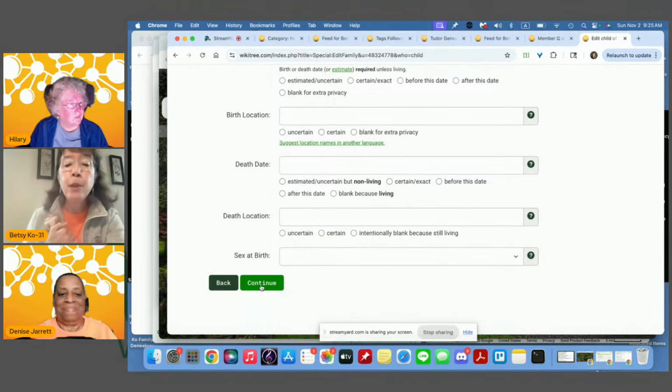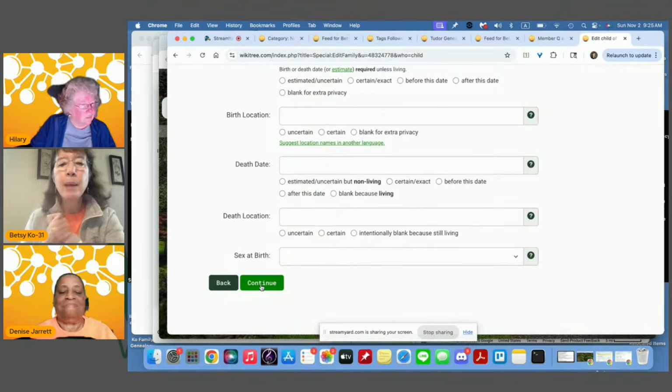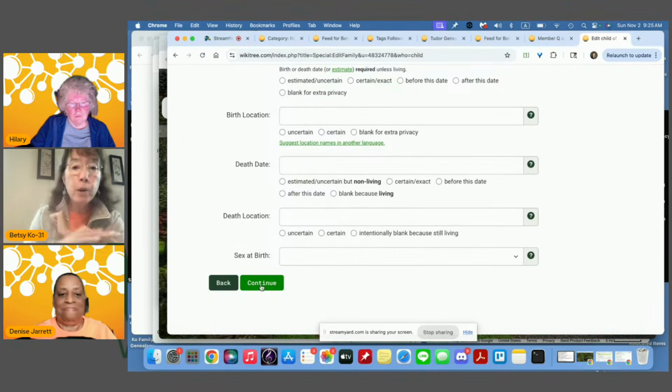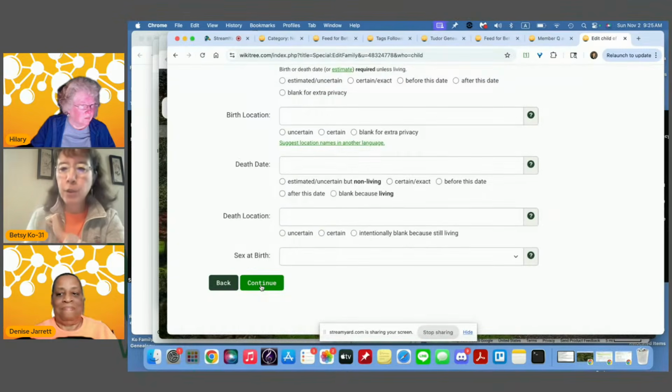At that point, the system will tell you, oh, we think that person might already be there, and then you can compare. Or the system might say, nope, no one with those names, dates, and places. And then you would go ahead and follow the steps. Have your source ready. There will be a box to paste that in. And then you would create the profile.